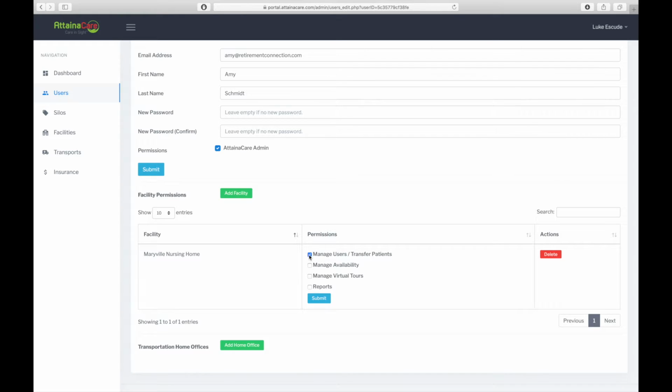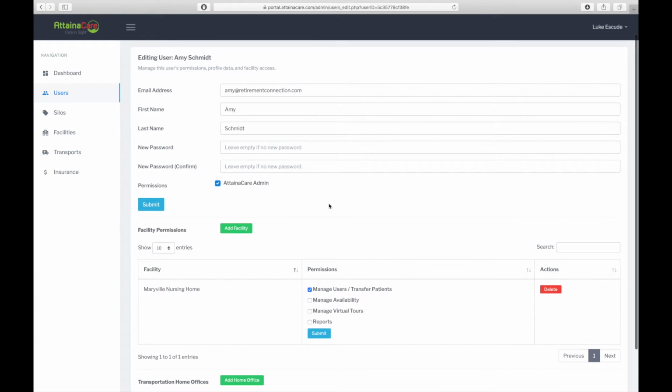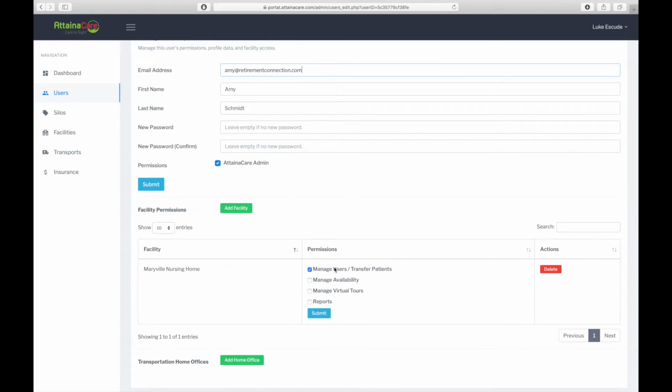You have these checkboxes that you can set to allow this user to manage other users, which makes them a manager. So presumably, after setting up XYZ Home Health in the system, now you are setting up a manager for XYZ Home Health. You will want to give them access to manage their own employees. That's what this first checkbox allows them to do. So if you give them permission to manage users and transfer patients between users, that allows them to then go in and create their own employee accounts.